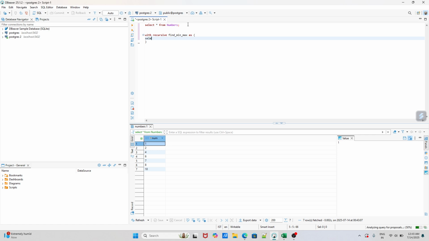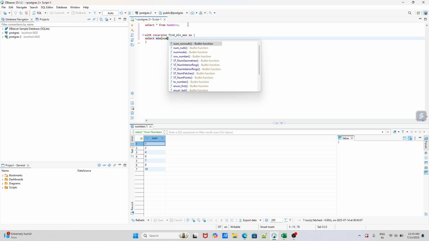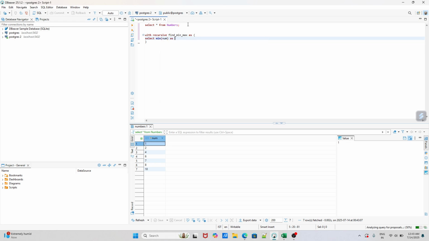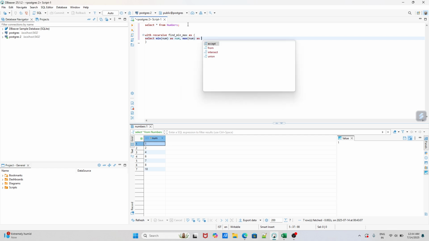minimum and maximum, right? So what I will say, select max. First I will find the minimum of num column, and let's call it min num. And I will find out the max of num column. Let's call it max number, you can say. Let me call the first number as minimum number, and this will be from the numbers table, right? Input table that we have.